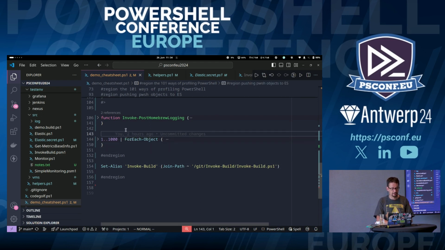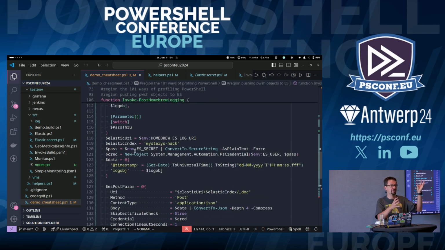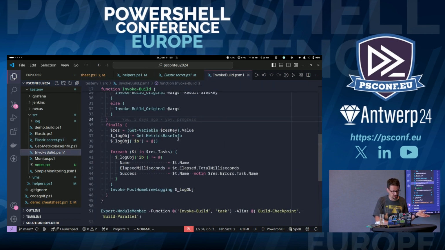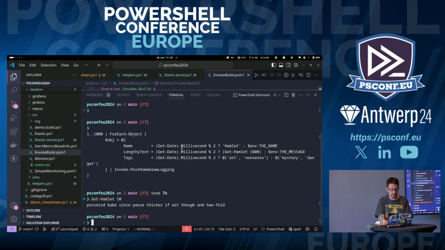So you just saw Invoke-PostHomebrewLogging, which just takes literally a hash table and pushes it to endpoints, and then it's on an endpoint. It's really easy to do. And in combination with a proxy function, like this one we've seen earlier, we can actually now push the data from our Invoke-Build script, from the build task, and push it into the logging system without any changes to the original build scripts.